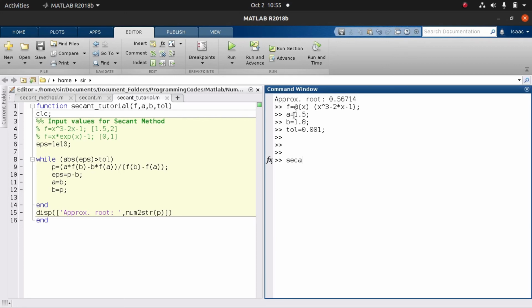We call the function secant tutorial, supplying our f, a, b, and tolerance. I think I've written it right. Okay, let's see. So we get our approximate root to be 1.618. So this is a simple function for the secant method, and it works perfectly.